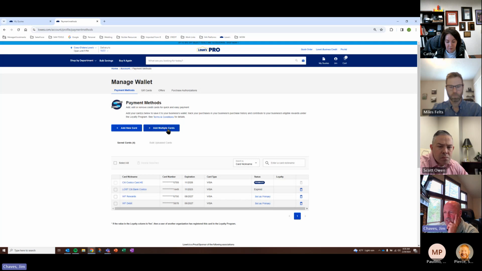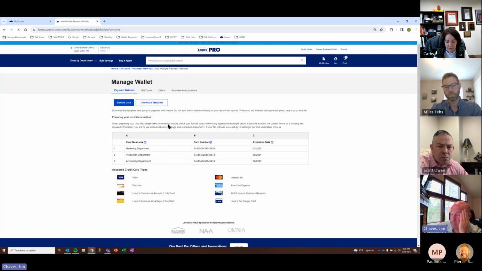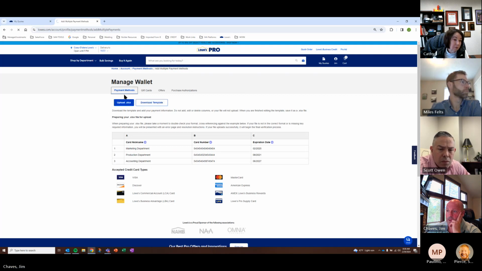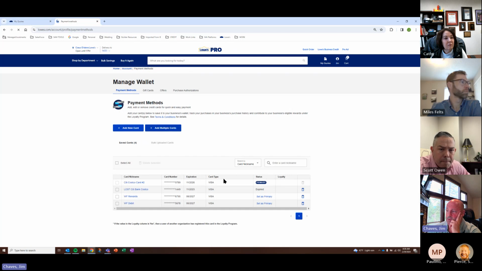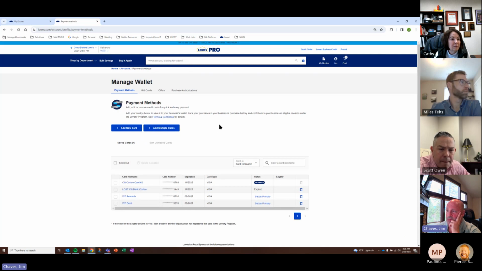Add multiple cards. This really is a little more complicated, but it's for entities that have, I've got entities that have 15,000 cards. It's done on a spreadsheet. So there's a template here to download. If you're loading that many cards, this is the platform to use for that. And it's all self-explanatory. It has the steps of what to do to walk through that process.